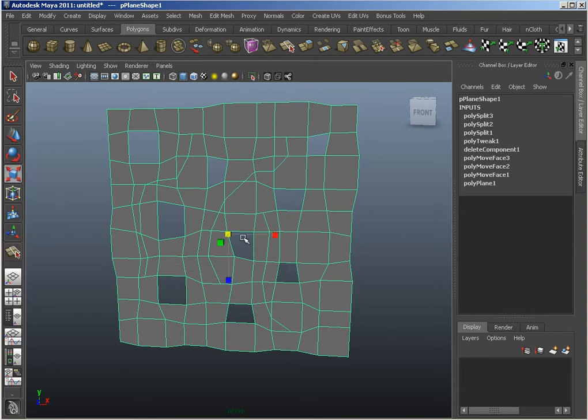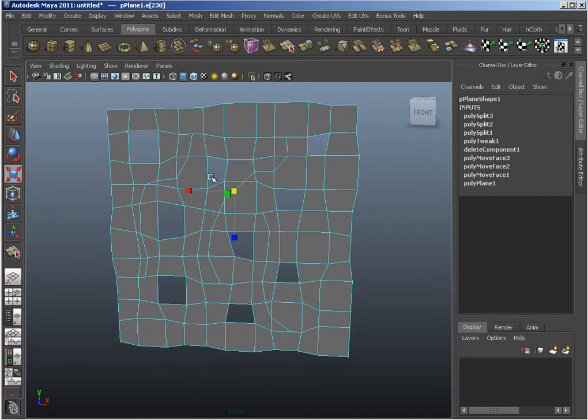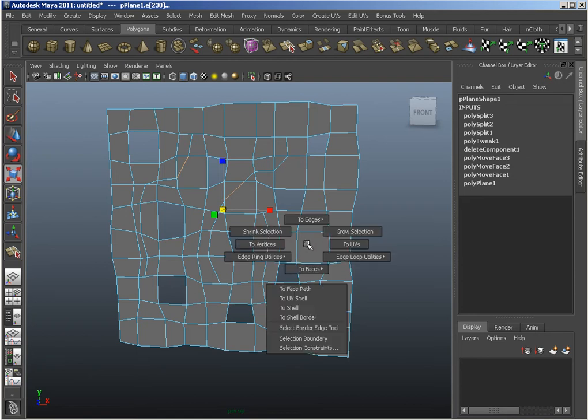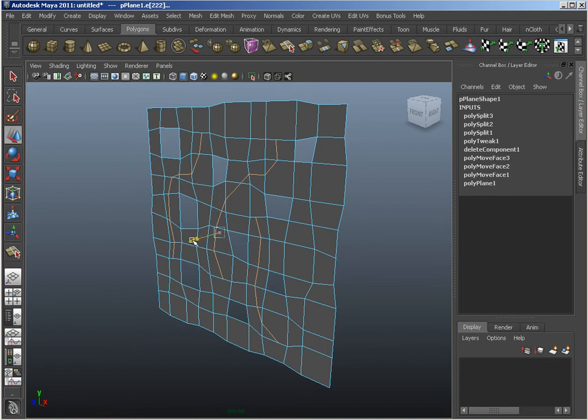Okay. So the next thing is to actually grab these edges that I've inserted now. So I'm going to pick one on each of the 3, and using my control right mouse button of Edge Loop Utilities to Edge Loop, that will select all of them. And if I just tilt it slightly, I can pull those out.